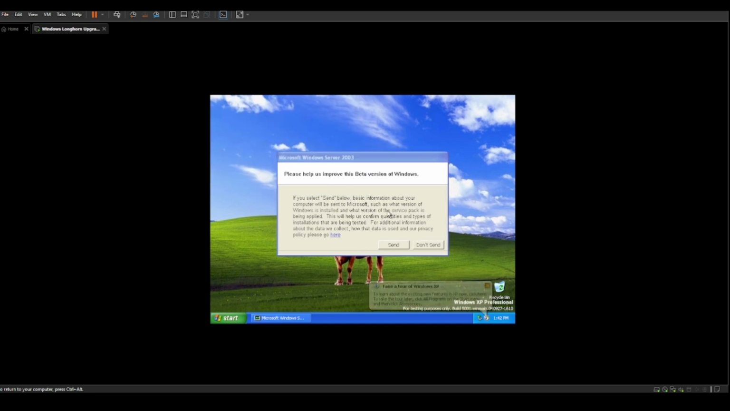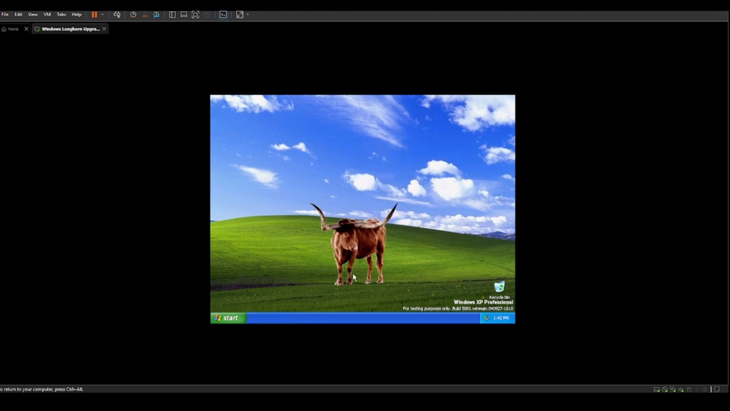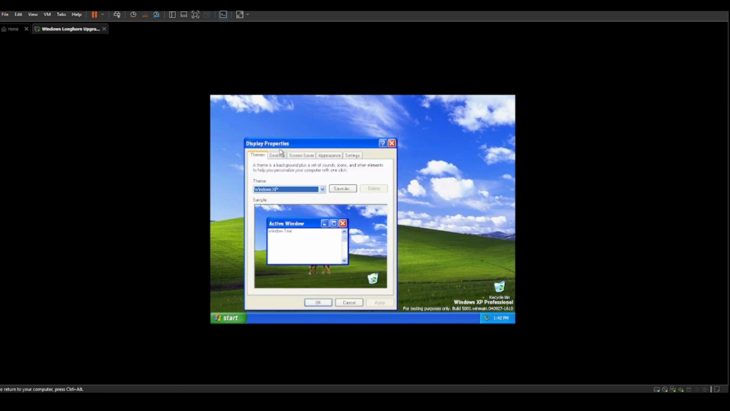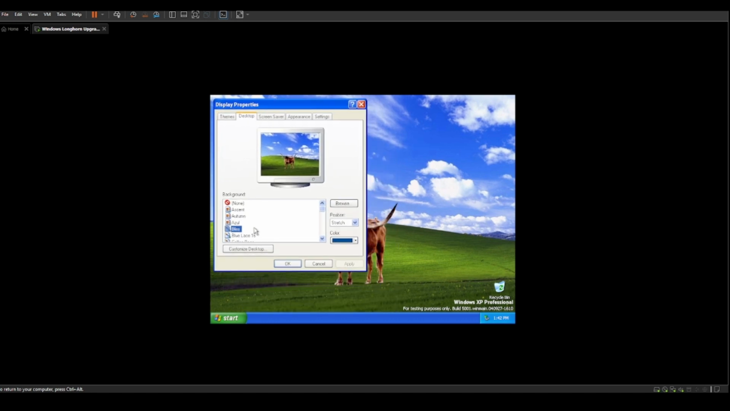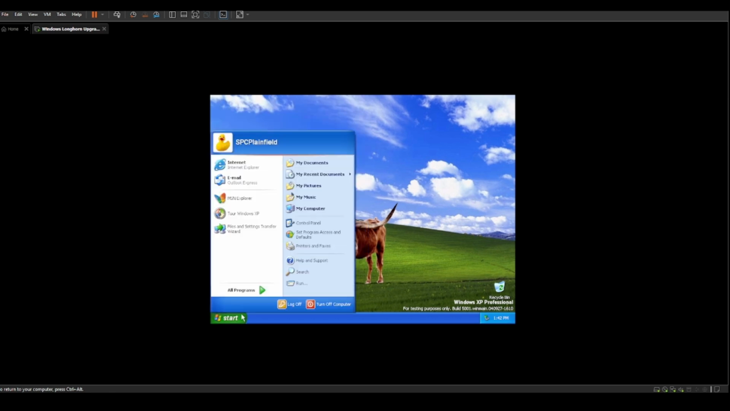And we have this message saying, please help us improve this beta version of Windows. And right there, Server 2003. They actually swapped to the Windows Server 2003 codebase to finish development of Vista, because we're starting over. So we have the Bliss wallpaper, and then we have this picture of a Longhorn, interestingly enough. So I guess that's your takeaway, that this is indeed a development build of Windows. But of course, everything else, as I said, remains identical to XP.